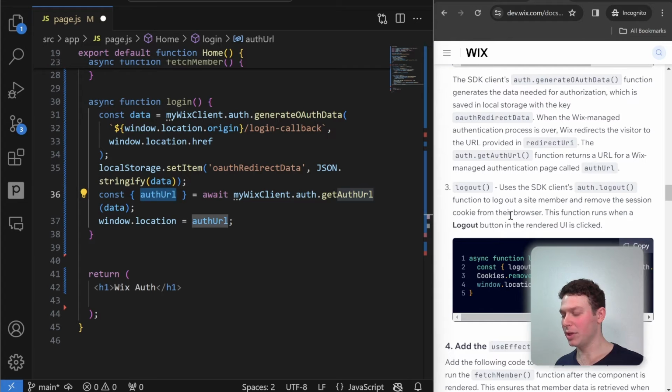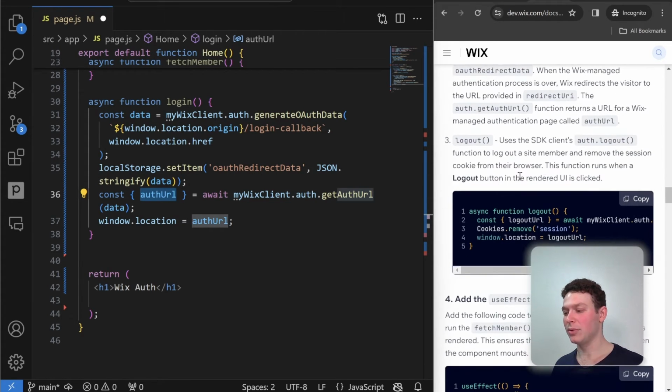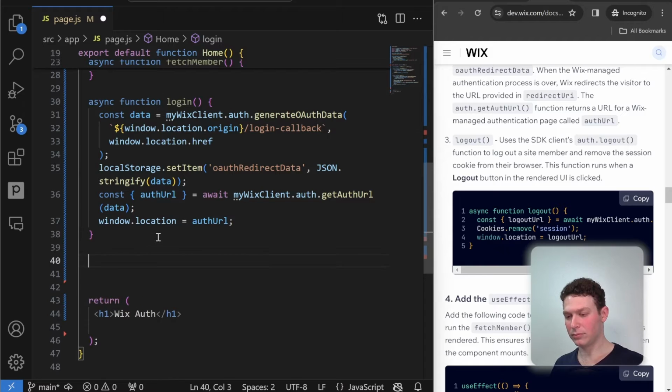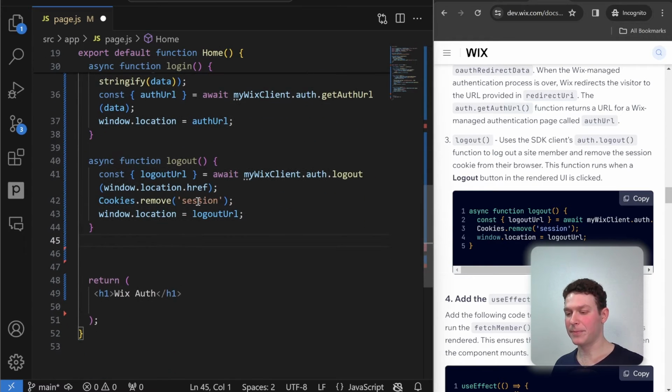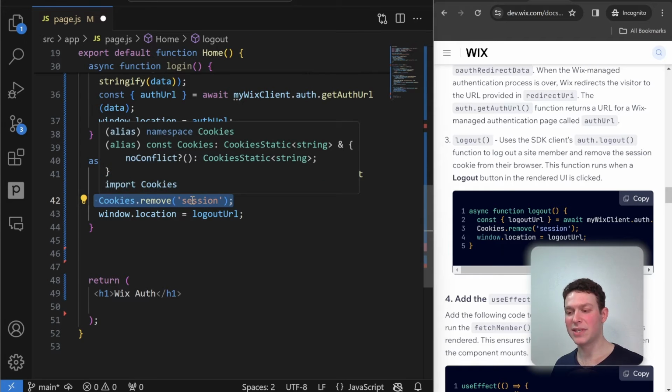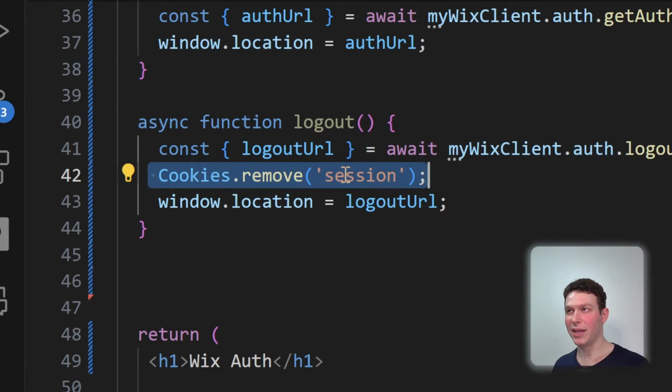And the next thing we're going to want to do also is to implement a logout function as well. So an ability to log the user out. So I'm going to copy over that function here. And what we're going to do is, logoutUrl equals await wixClient.auth.logout, and then remove the session. So cookies.remove session. This is kind of like a preview of what's going to happen later on.